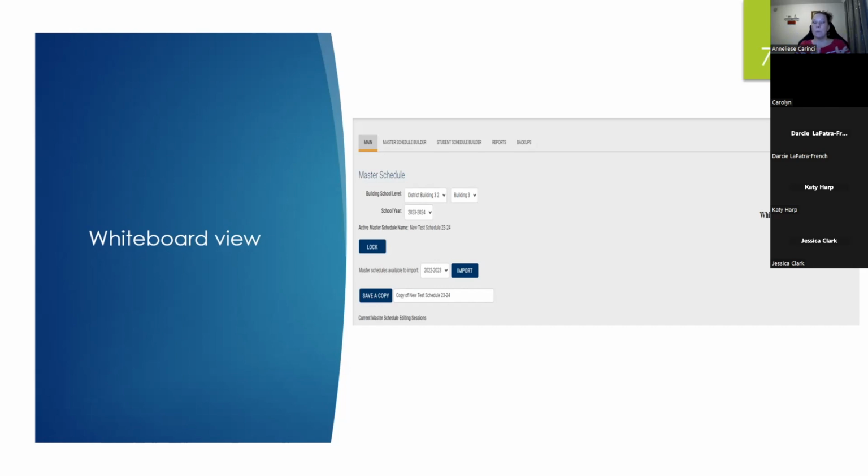So for the whiteboard view, how is it different? Where do you see that, and where is it different from the editor? So the editor is the piece of paper with the pencil. It's the iconic icon. You see it everywhere whenever you're going to edit something in Schooltool.